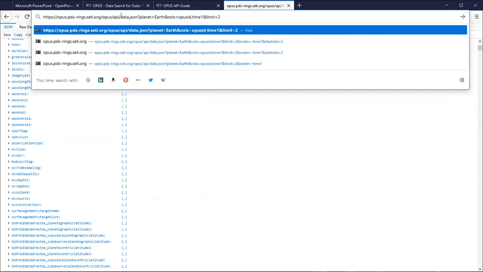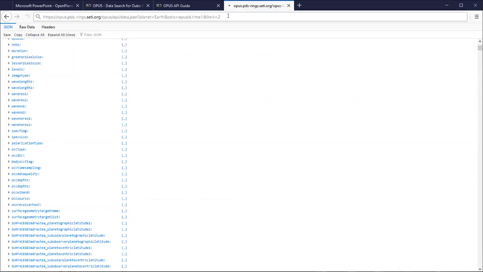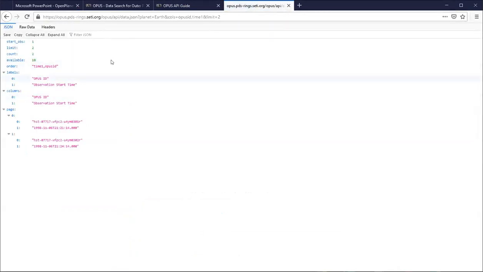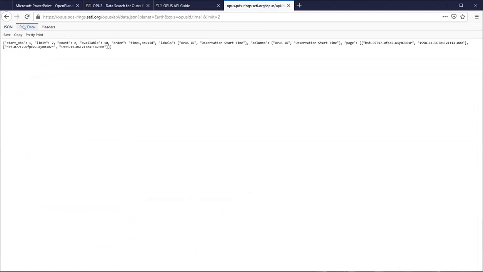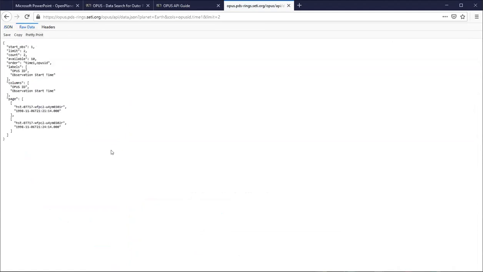So here, we're going to return the data in JSON format for observations having to do with Earth. If you remember earlier, there were only 10 of these. We care about the OPUS ID and the starting observation time, and we only want to get 2 of them back. So here we go. I'm going to look at this in raw data format and show you what we get back. So we always get back a copy of what we asked for.